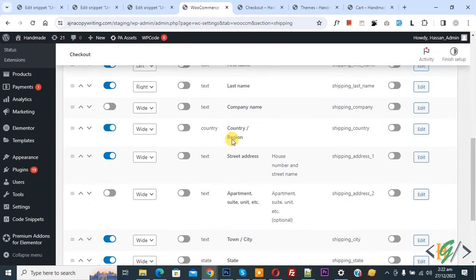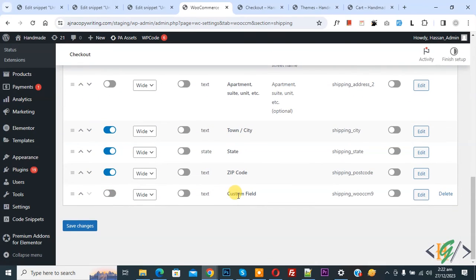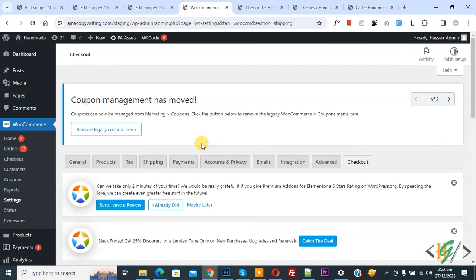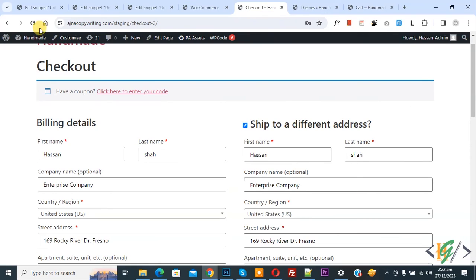Now the settings are saved. Now you see this is a custom field and it is optional. If you want, you can make it required like this. So it's up to you, and then click on Save Changes. Now settings saved, go to the checkout page and refresh the page.